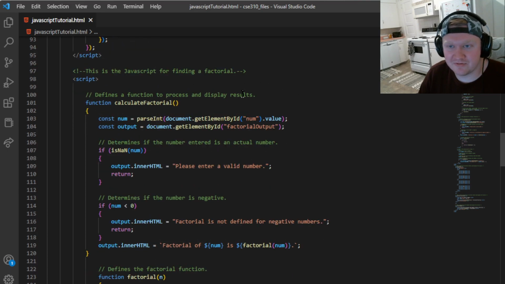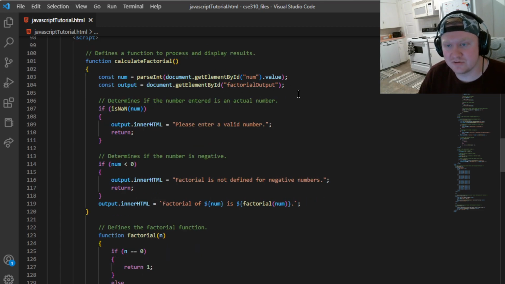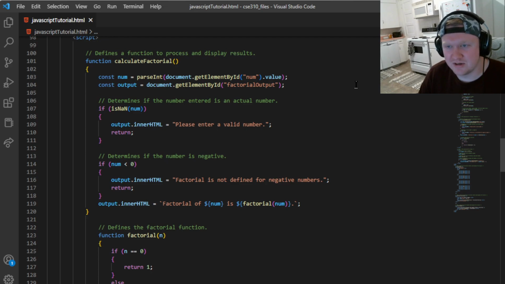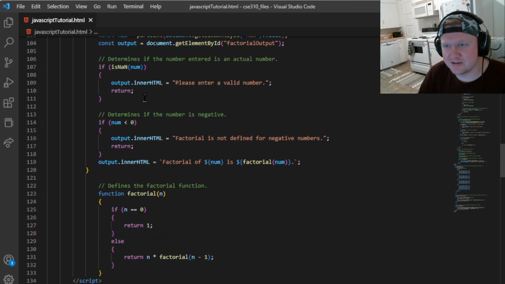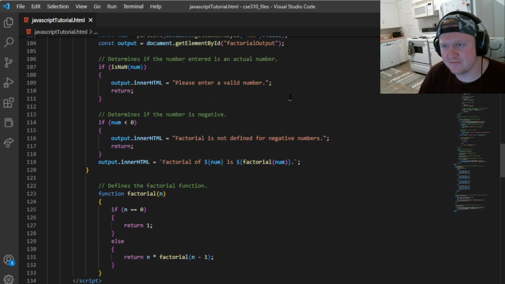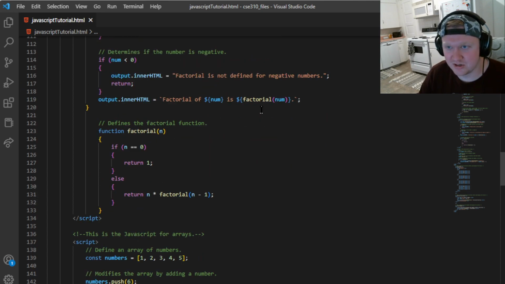This is the JavaScript for finding a factorial. It's pretty straightforward. So you have the calculate factorial, the display, and then this just checks if it's a valid number. If you were to put a string or a word or something, it says please enter a valid number.